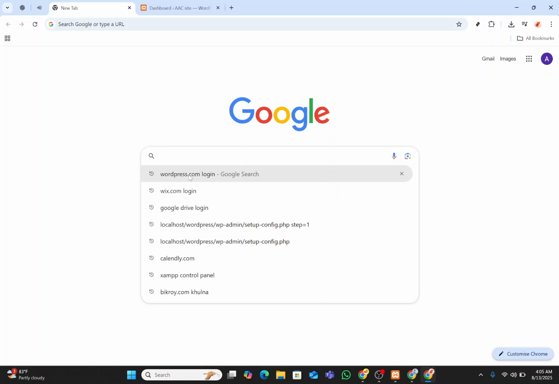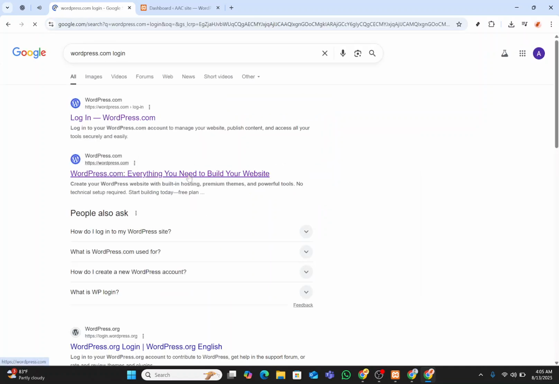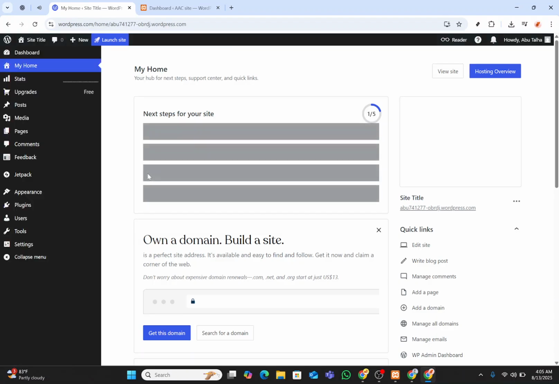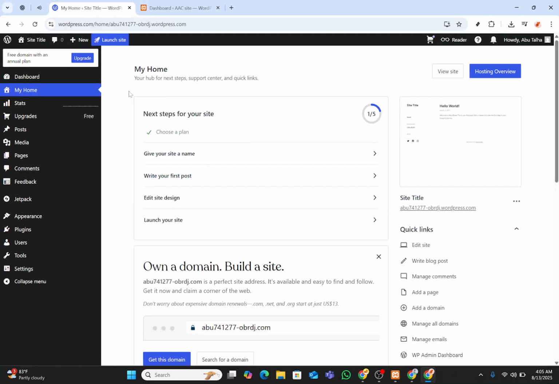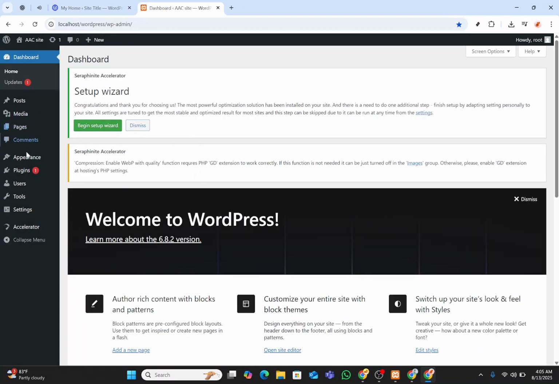Begin by navigating to the WordPress.com login page. If you're not sure where to find it, simply type WordPress.com login into a search engine, and it should be one of the top results. Once you're on the login page, log in using your credentials. After you've successfully logged in, click on WordPress.com, everything you need to build your website. This will take you to your main WordPress dashboard.